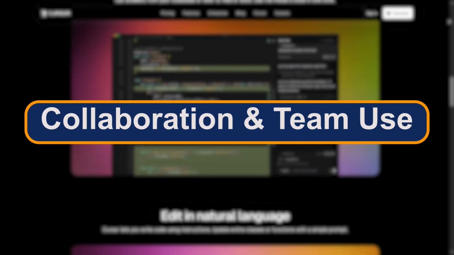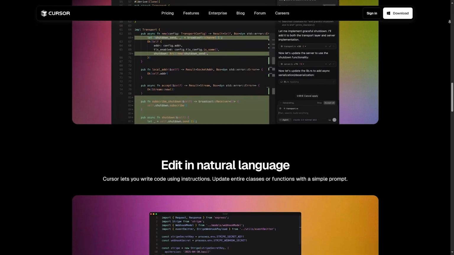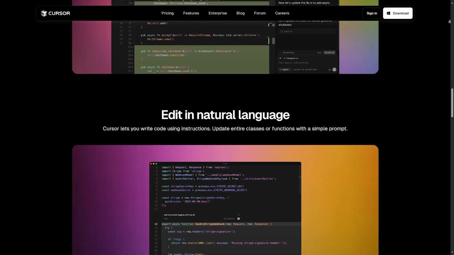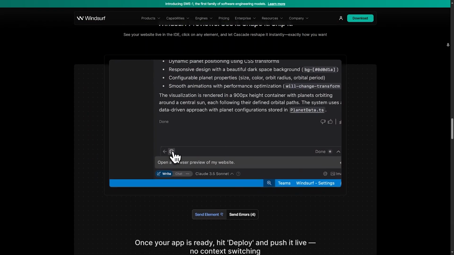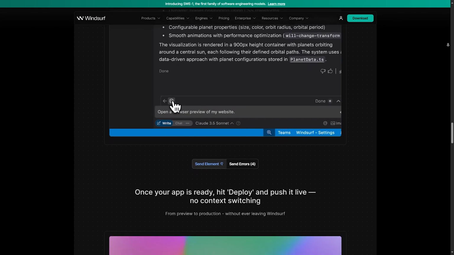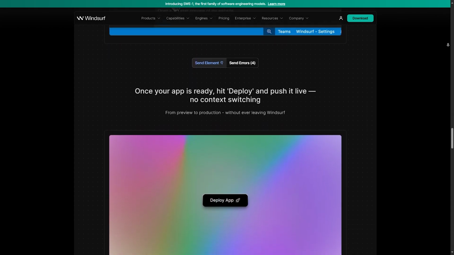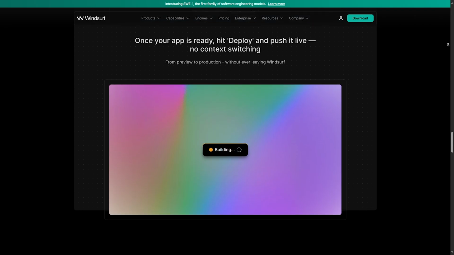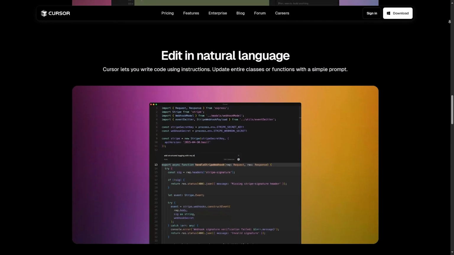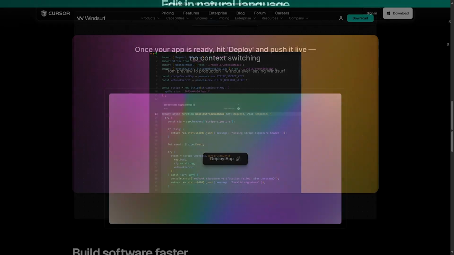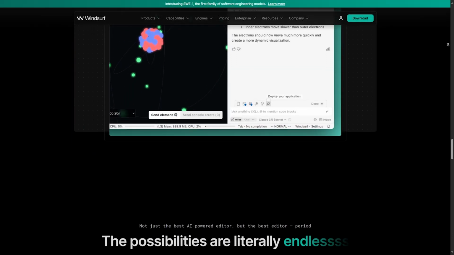Collaboration and team use. Now, Cursor supports GitHub integration and file sharing, good enough for solo devs or small teams. But Windsurf is built for collaboration. It includes AI paired sessions, shared prompts, and team memory. That means your whole team benefits from the AI's context, not just individuals. If you are working solo, Cursor feels slick and focused. But for teams and startups building fast, Windsurf brings more value.